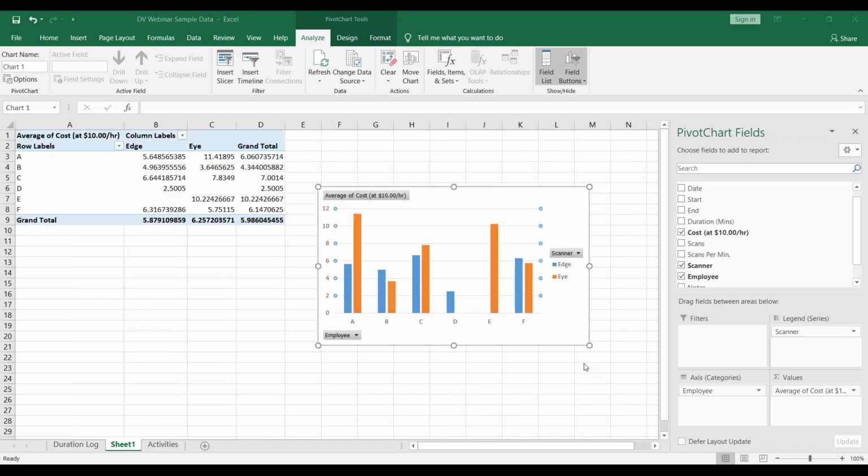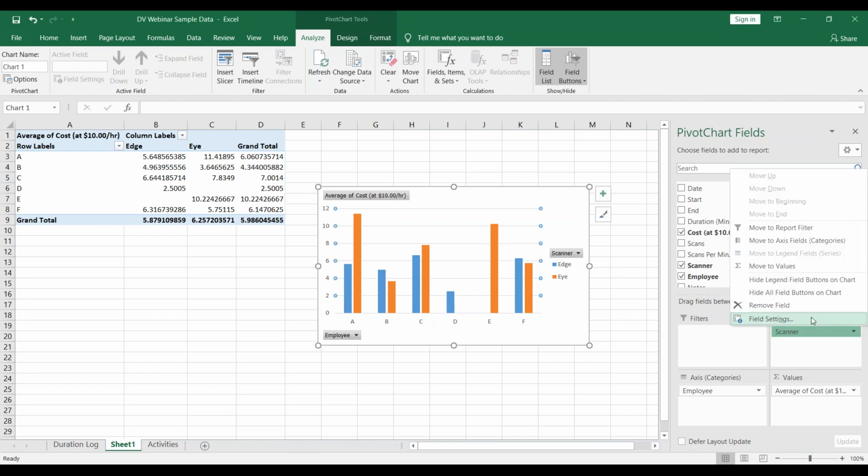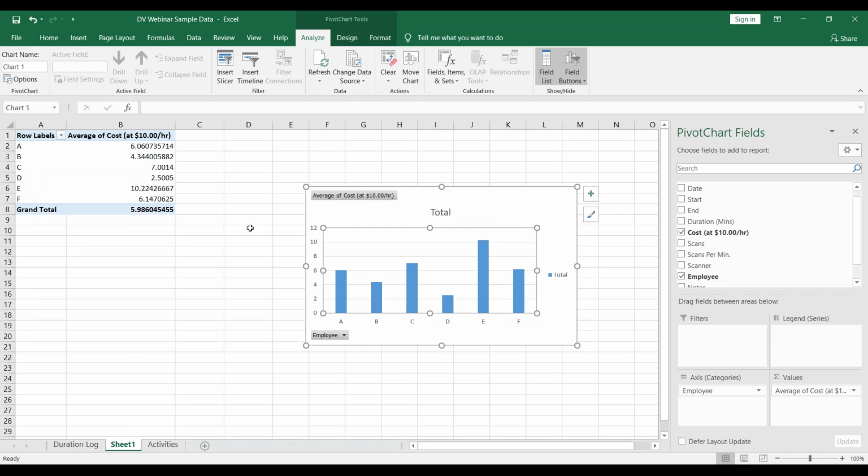So now we can see, based on scanners, not only which employees are more efficient at scanning per item, but if there's a difference between the type of scanner used. I like using it this way sometimes because it gives you a direct comparison. You can also insert what is known as a slicer, and this is a way to make different pages that your users can interact with.